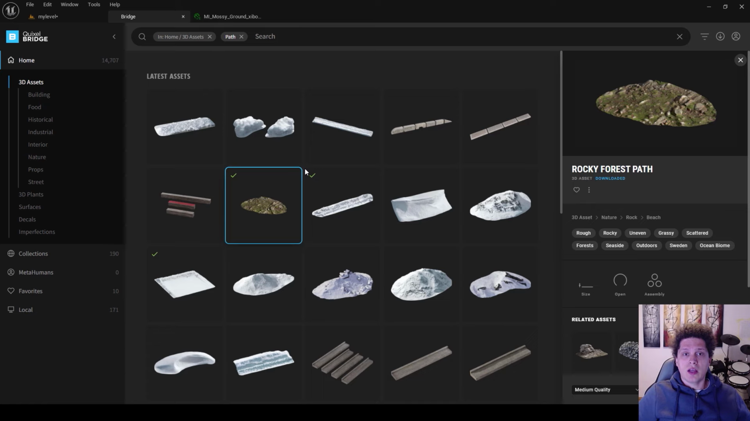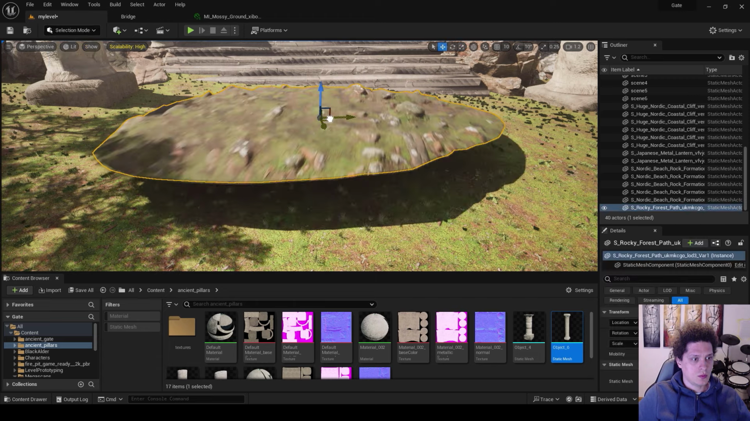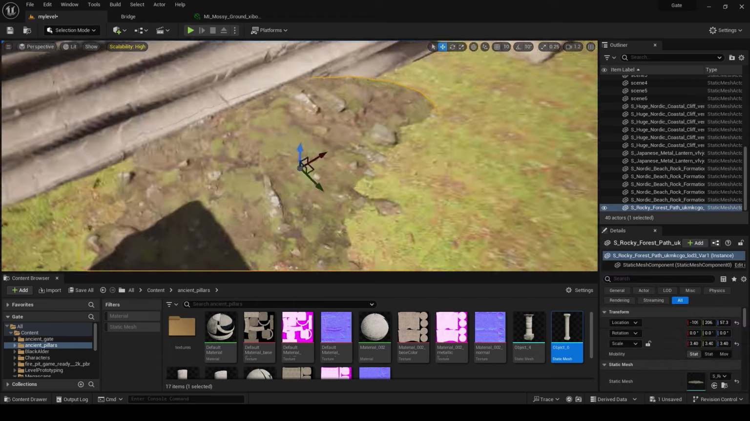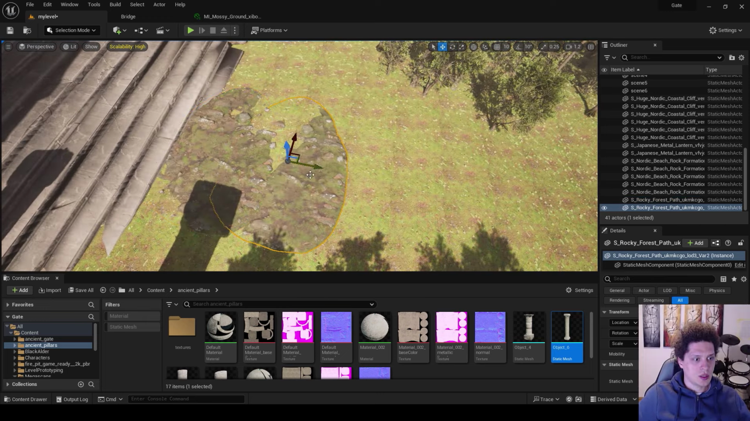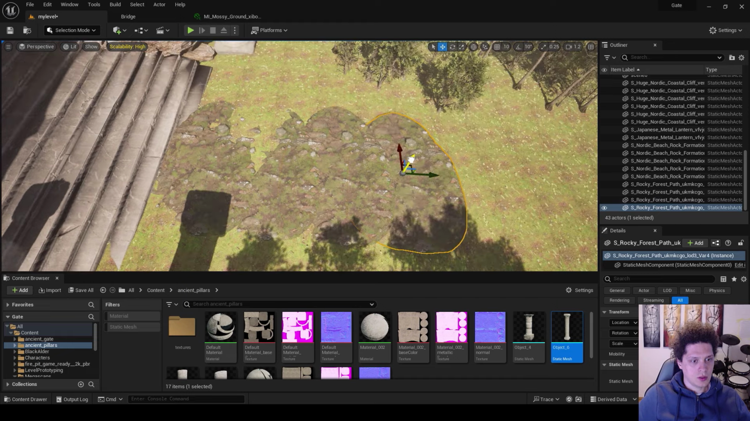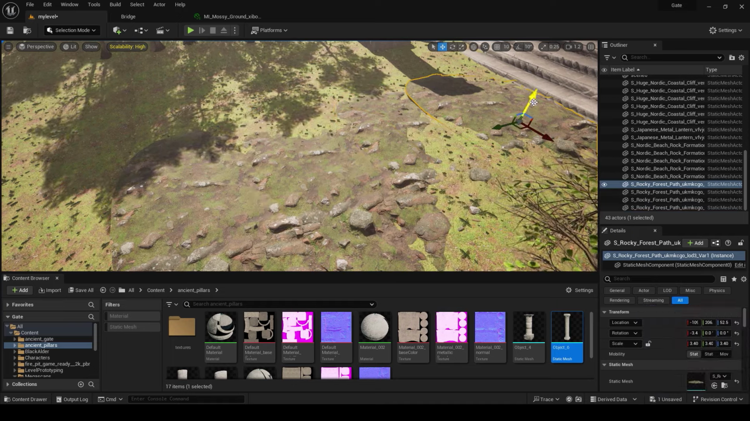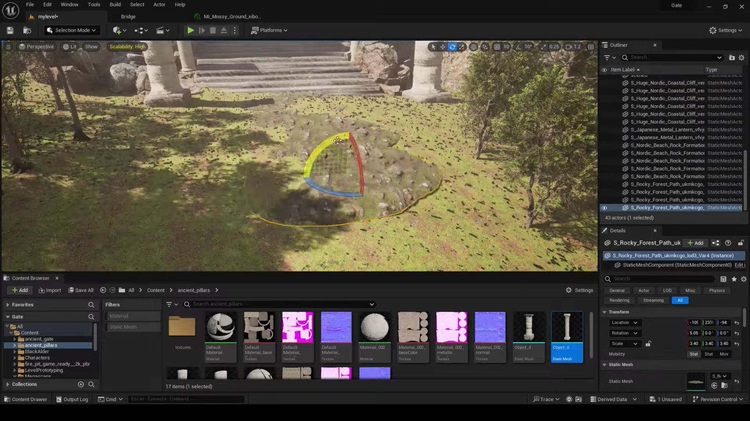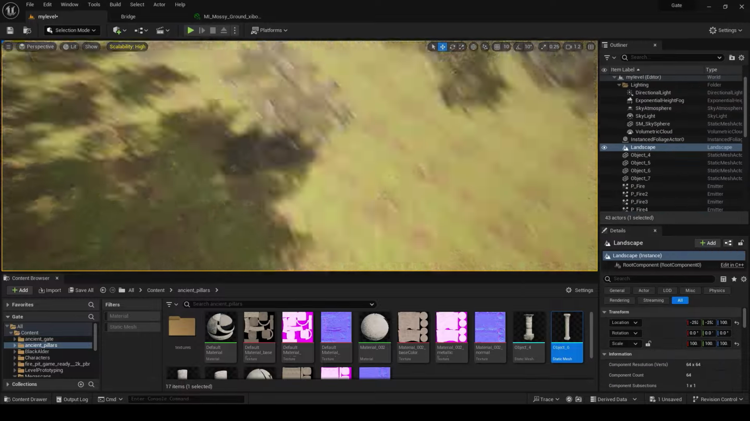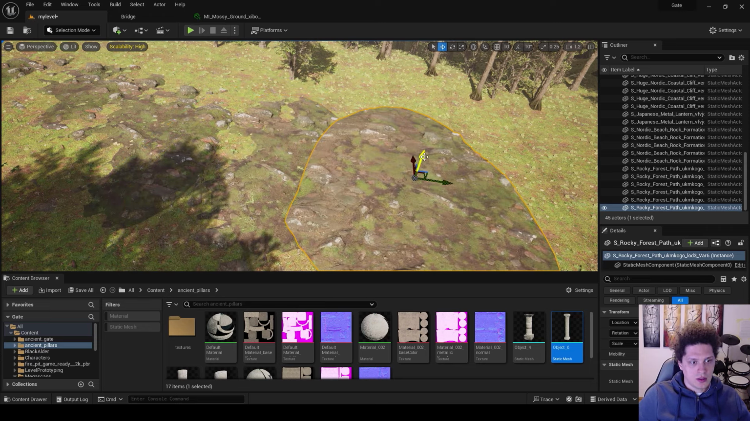We can also make a simple path. To do that, we'll just drag and drop this rocky forest path to our level. Make it a little bigger. Move it here. And all we need to do now is just copy paste this here, here, here, move it a little bit down and check if everything is okay. Just copy paste and just move it inside the terrain a little bit.